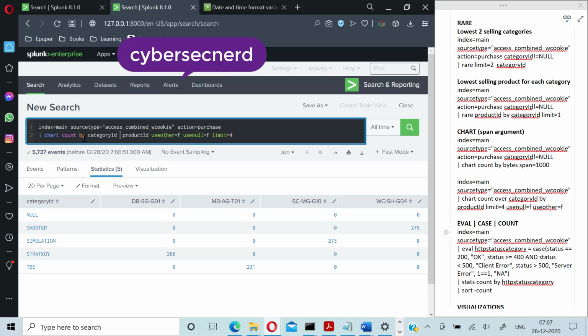And chart always accepts basically two fields, category ID and product ID. If we are using timechart, we can always use only one particular field after the by clause. So also remember that. However, stats can take any number of fields altogether, so there is really no limit to that.